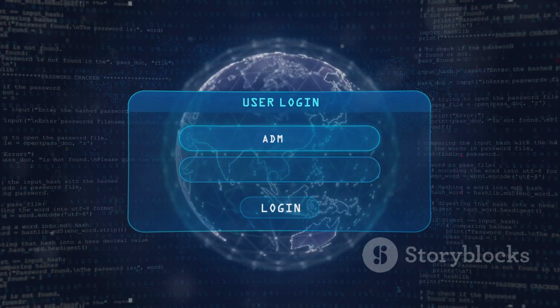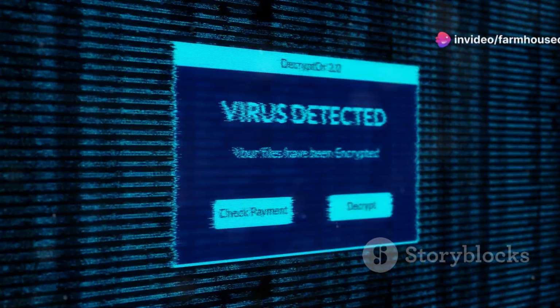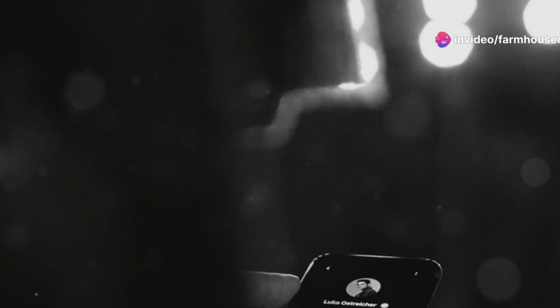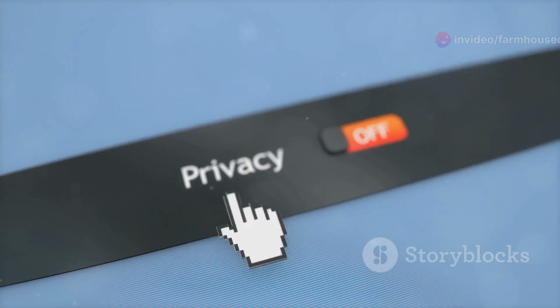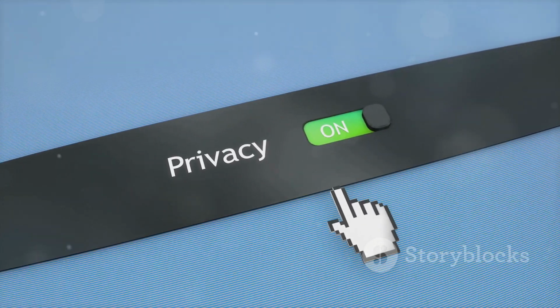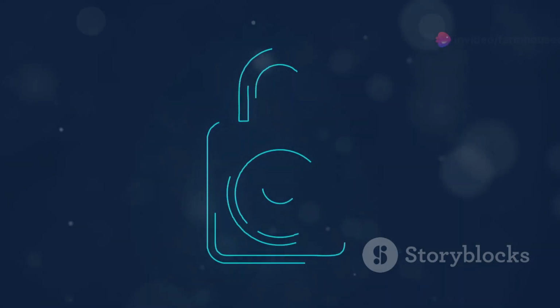Second, be careful what you click. Avoid clicking on suspicious links or downloading files from untrusted sources. Third, don't share personal information. Be careful about what information you share online, especially on public forums. And fourth, respect people's privacy.